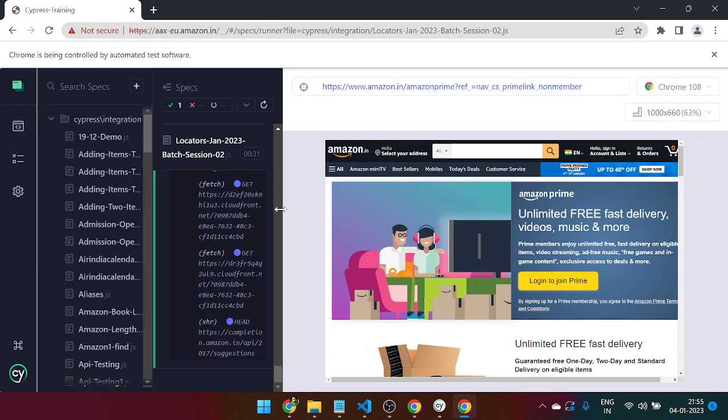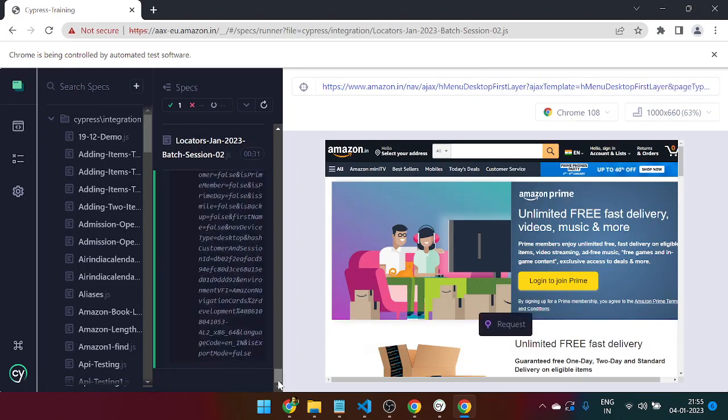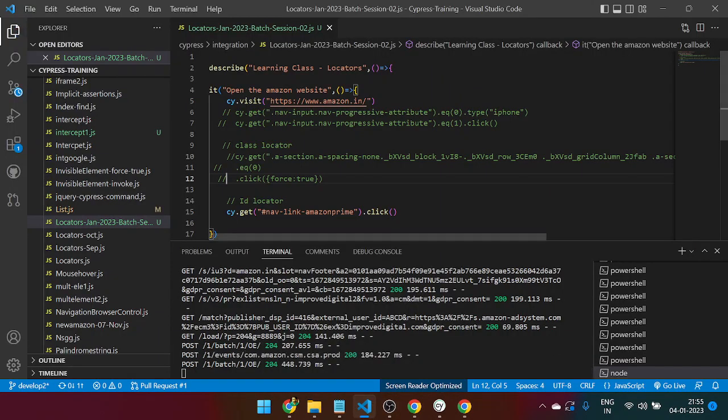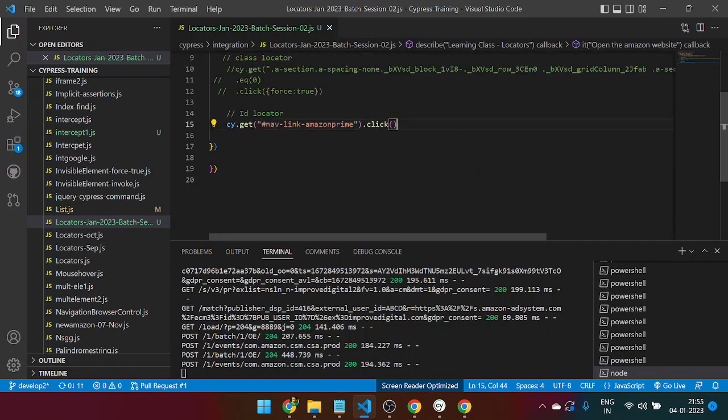So can you see the prime link got clicked? Okay. So we get this result here, see, the prime link. So in this way we use this ID. We can also use ID like this.